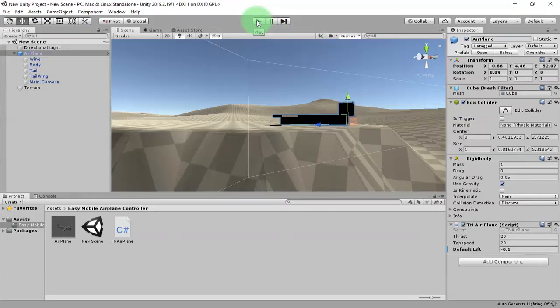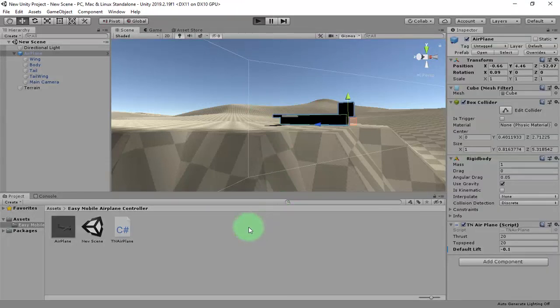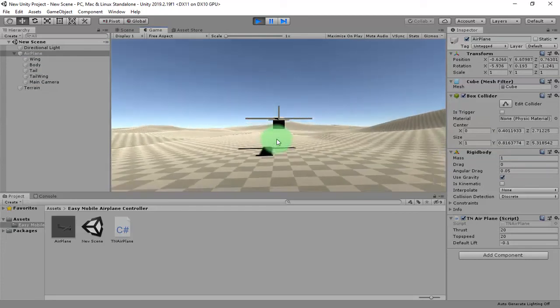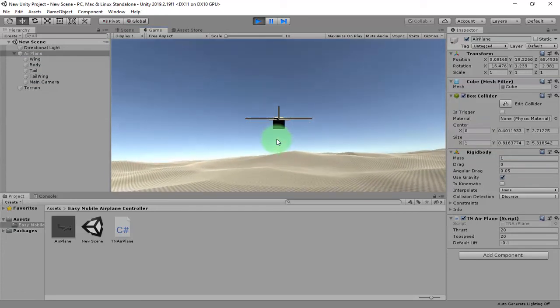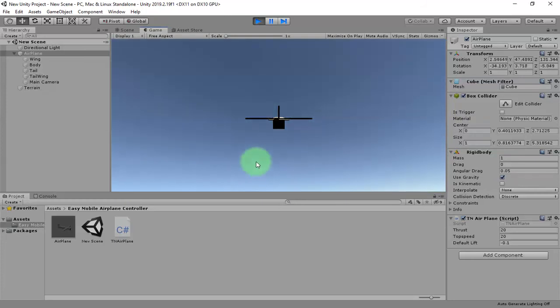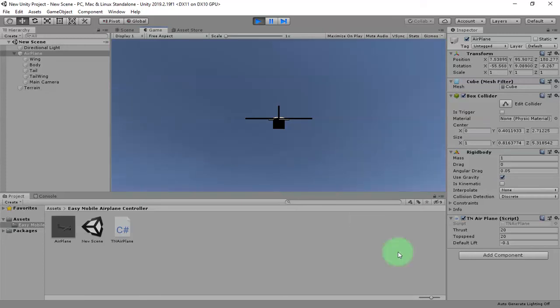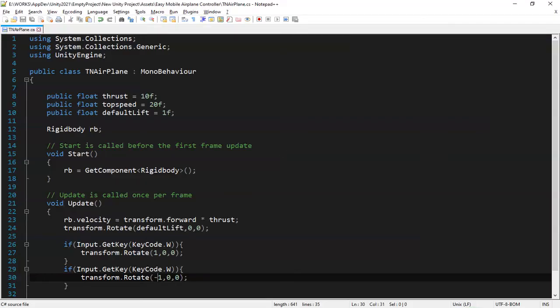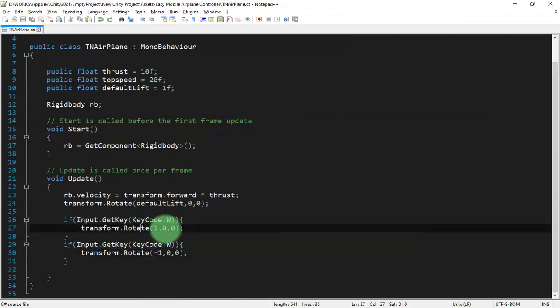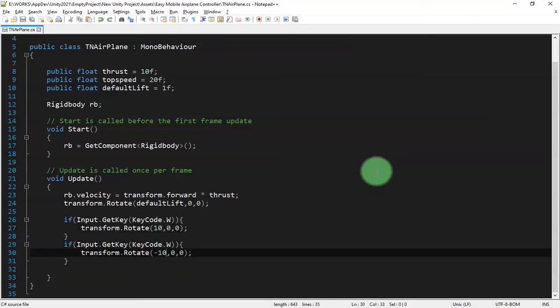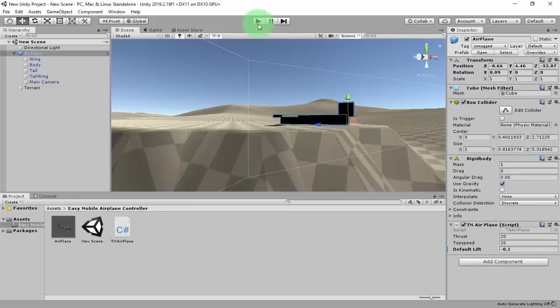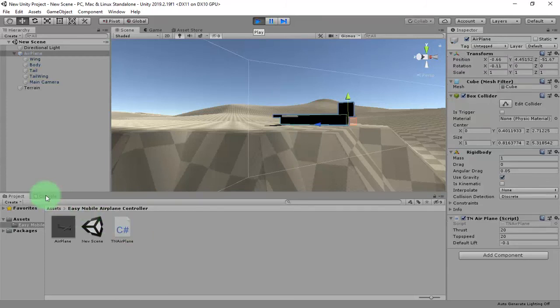And let's test it. Play the game. I did not press any button yet, and now let's press the W button. It is not working, guys. W and S buttons are not working. So what if we increase the value to 10 and negative 10? And play it again and check the console log.